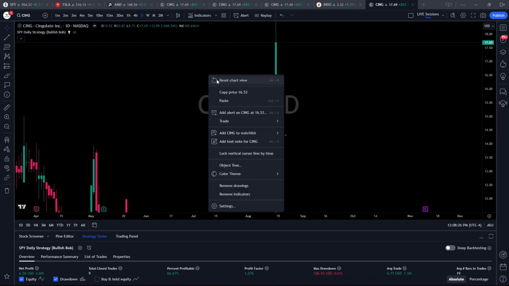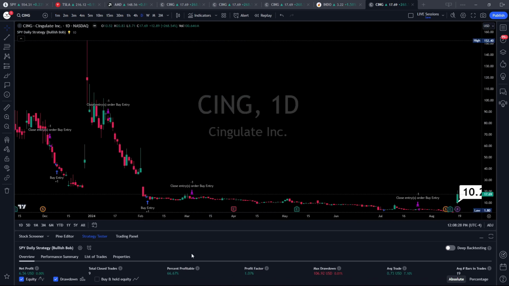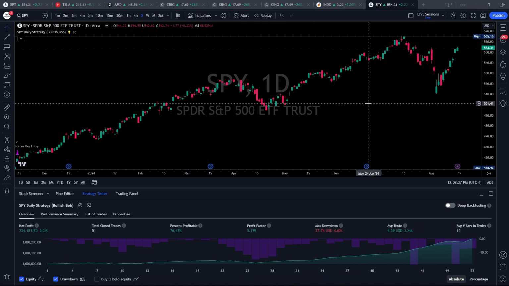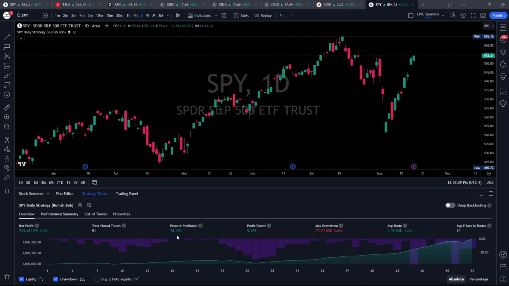Daily time frame here. This is not for Sing. You can see a 66% accurate on Sing, which is nice to see, but it's not for this ticker here. We'll go to SPY. It's designed specifically for SPY. And you'll see that it's 76% accurate on SPY, 51 trades total.